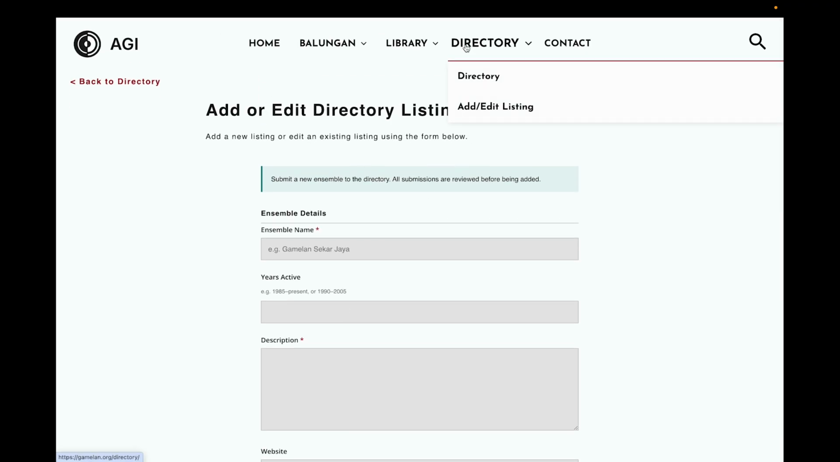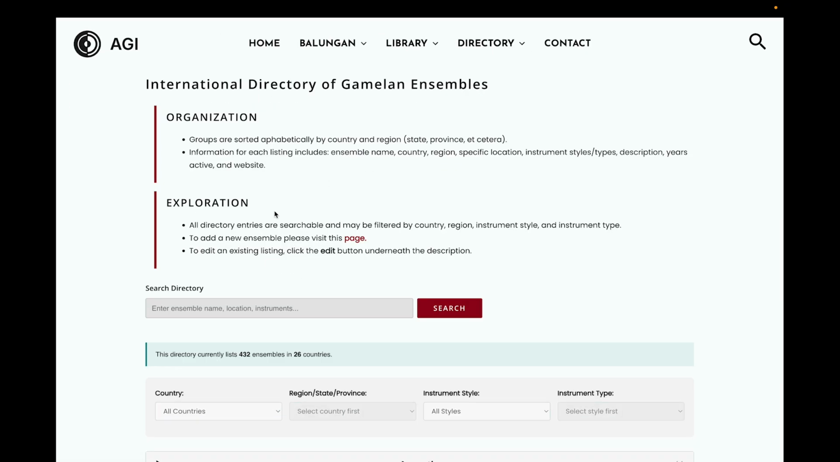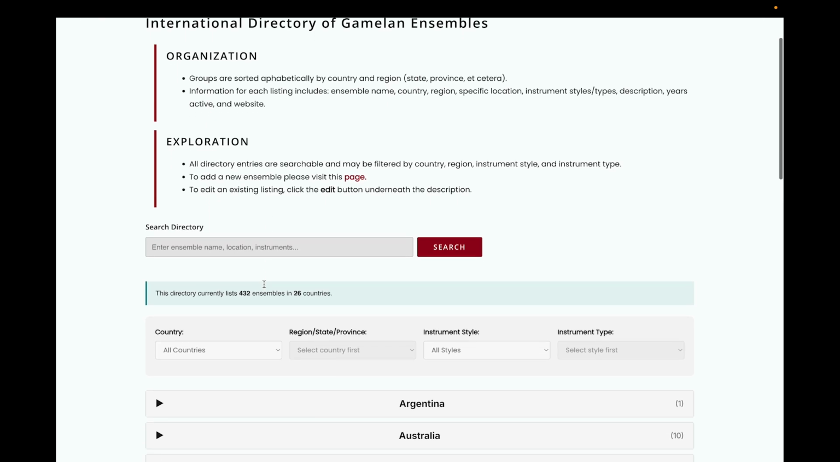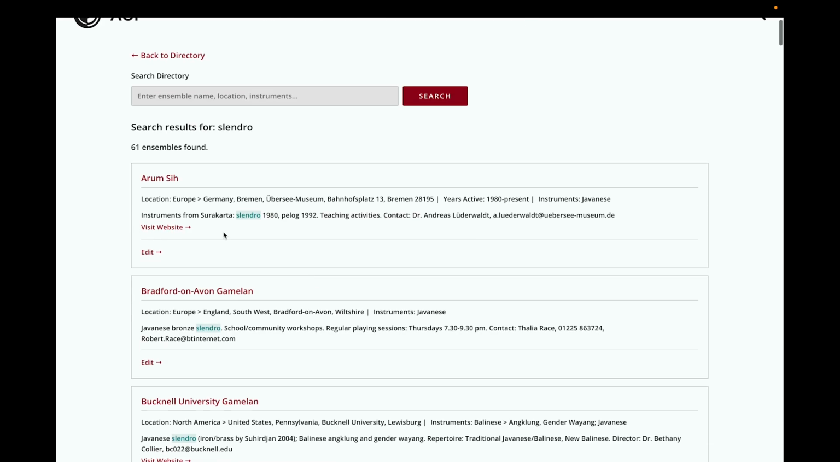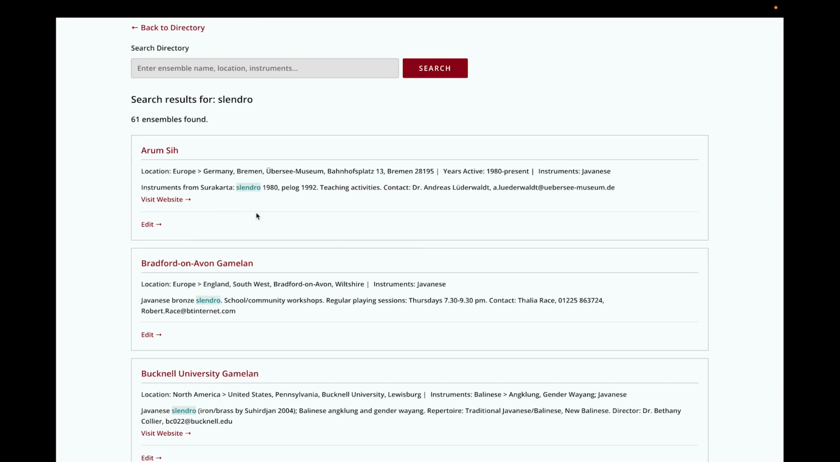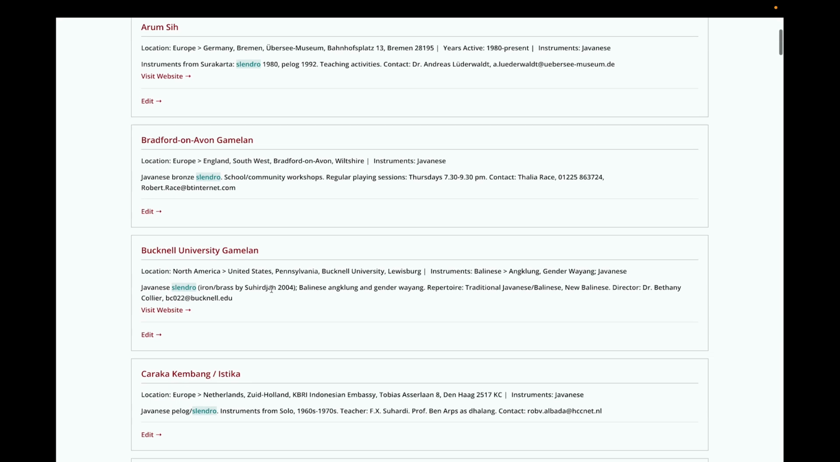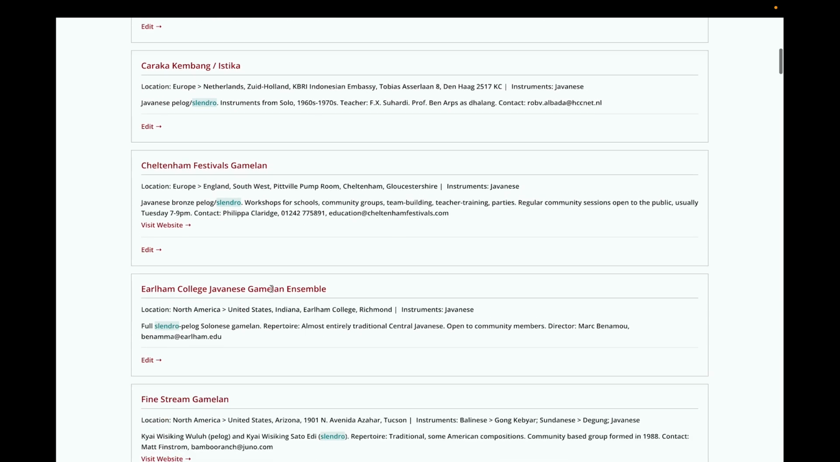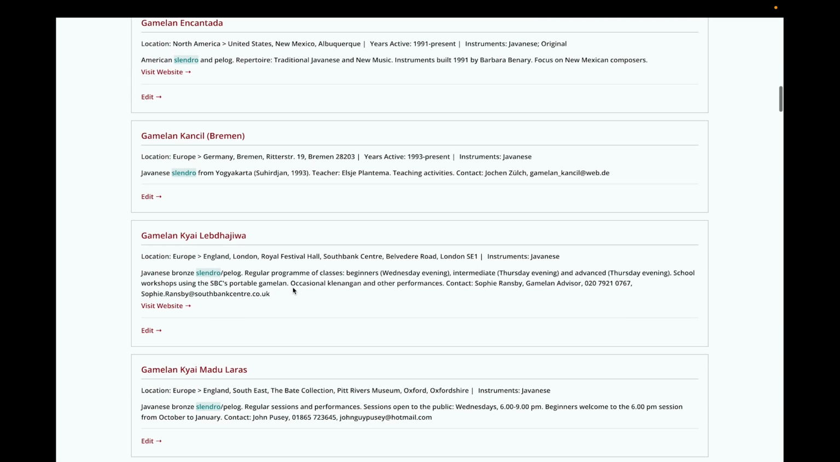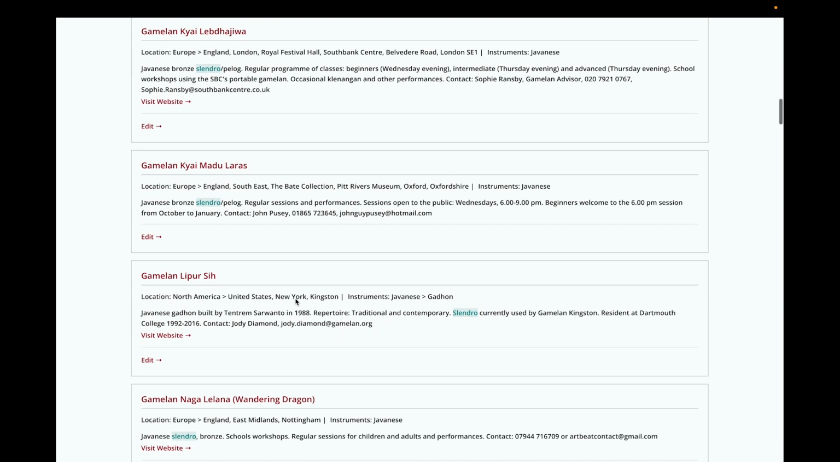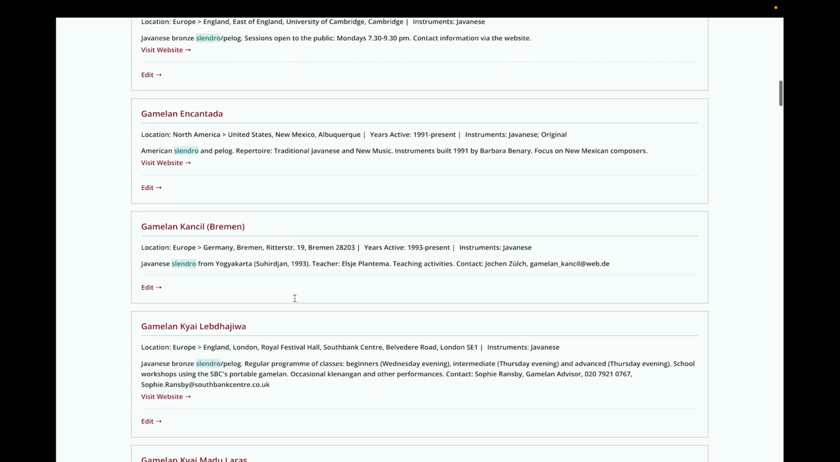All right, so those are kind of the three main sections of the site. The directory also has its own search engine found here. So let's say I do the same search again, and I want to search Slendro. It's going to show up with all of the ensembles that have Slendro listed anywhere in their description or anything like that. And then they will be listed alphabetically, no longer listed by region or country or anything like that. Just alphabetically by the name of the ensemble.